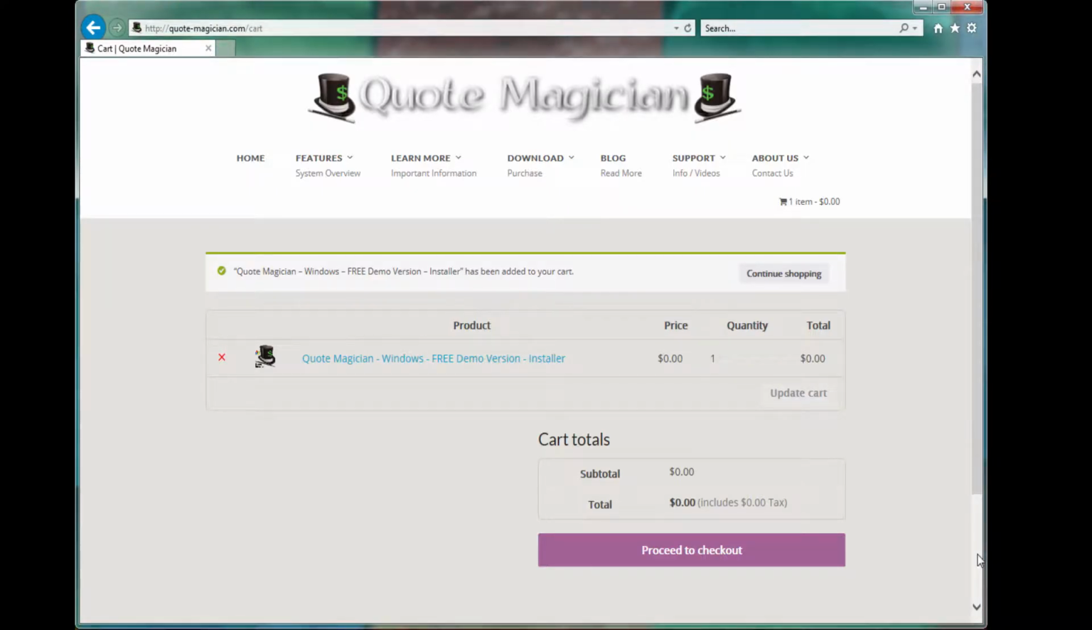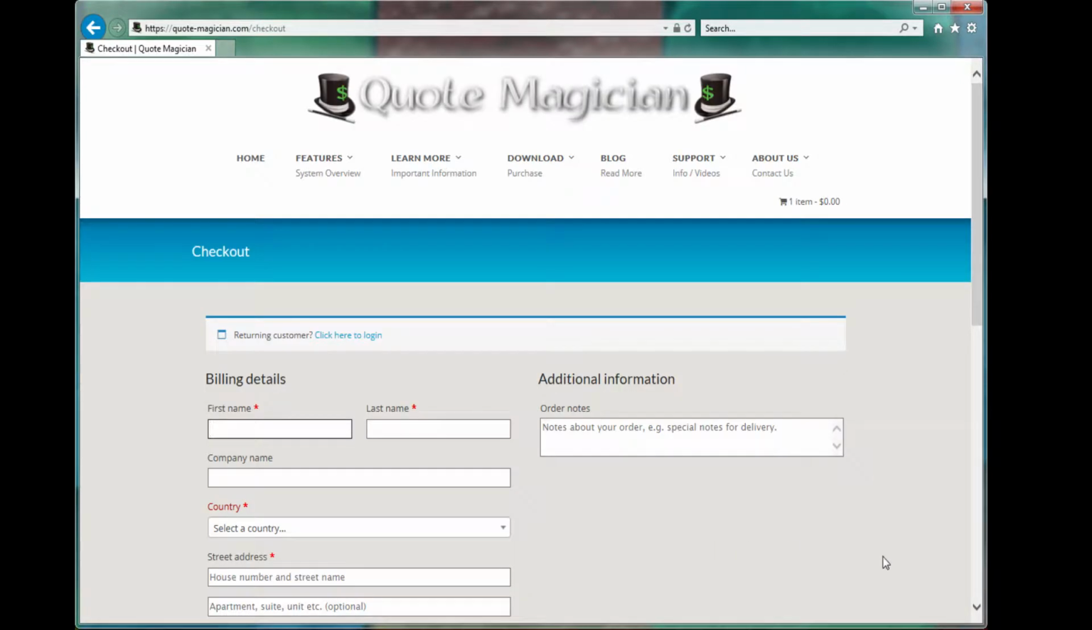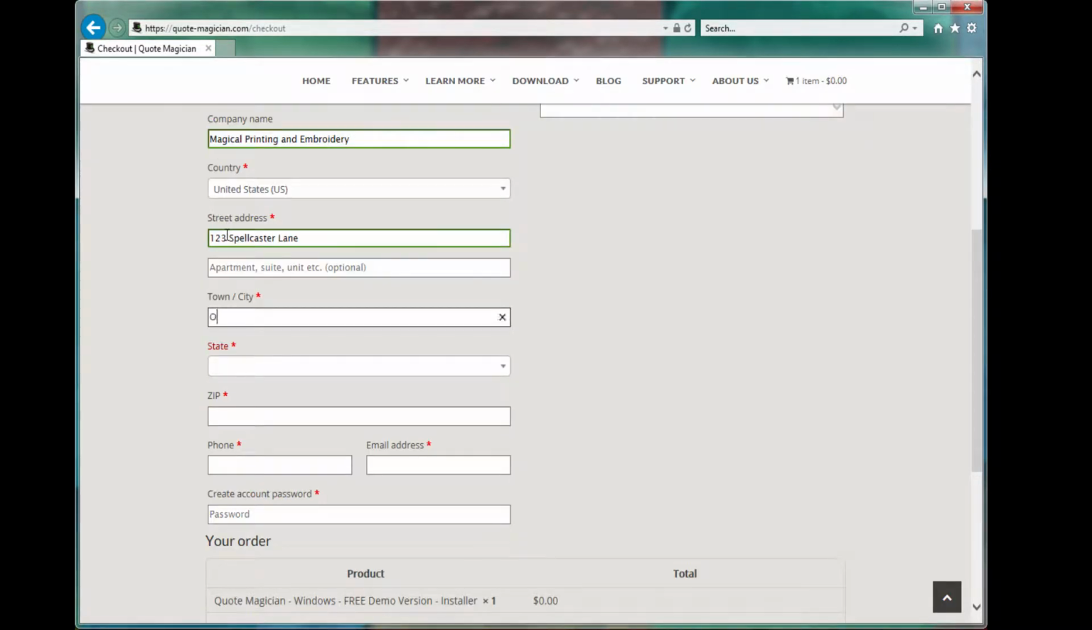This will add the Windows Demo Installer to the shopping cart. Next, click the Proceed to Checkout button. You will be asked to enter the typical info needed for a shopping cart: name, address, city, state, zip, etc. Please enter this information carefully. The info entered here will be tied to your product key.